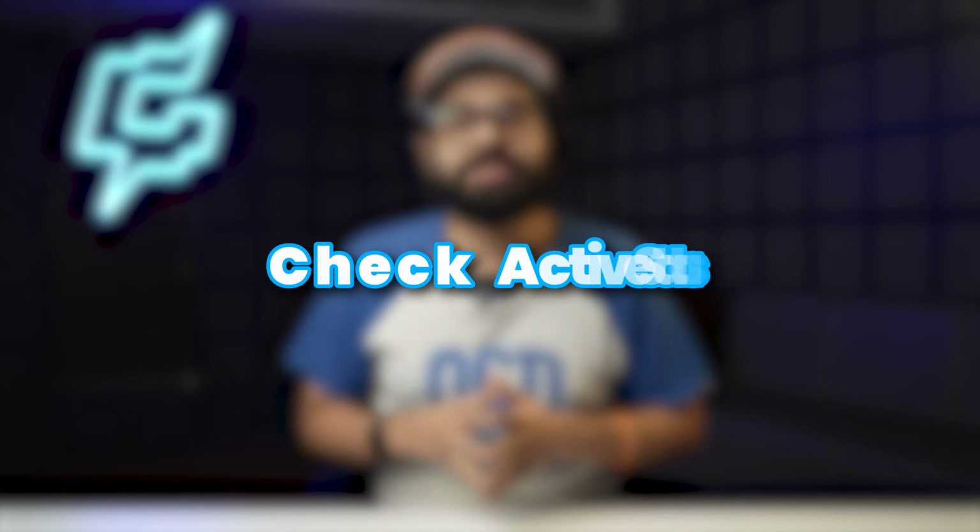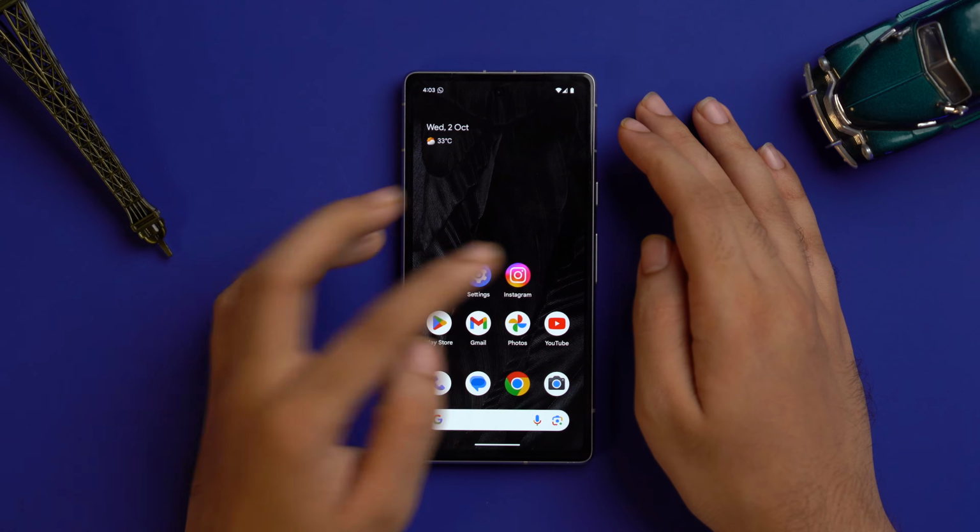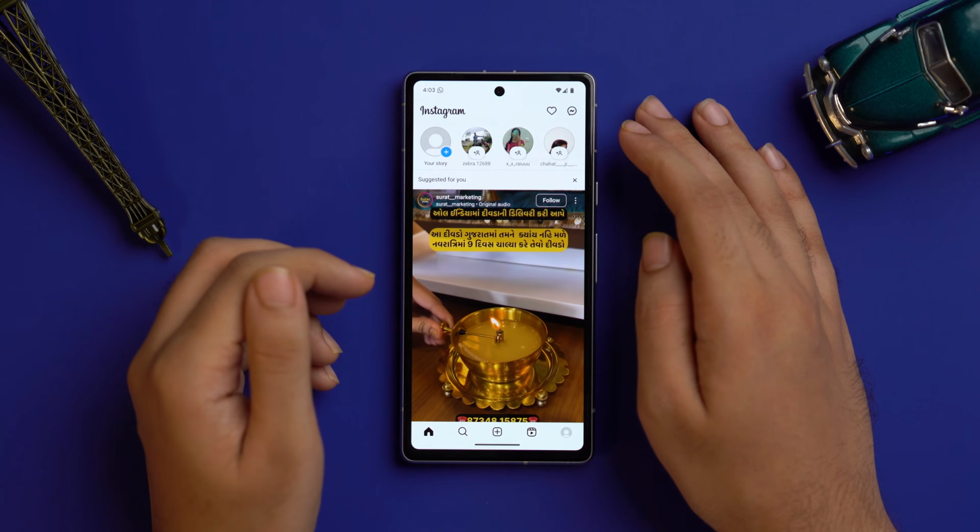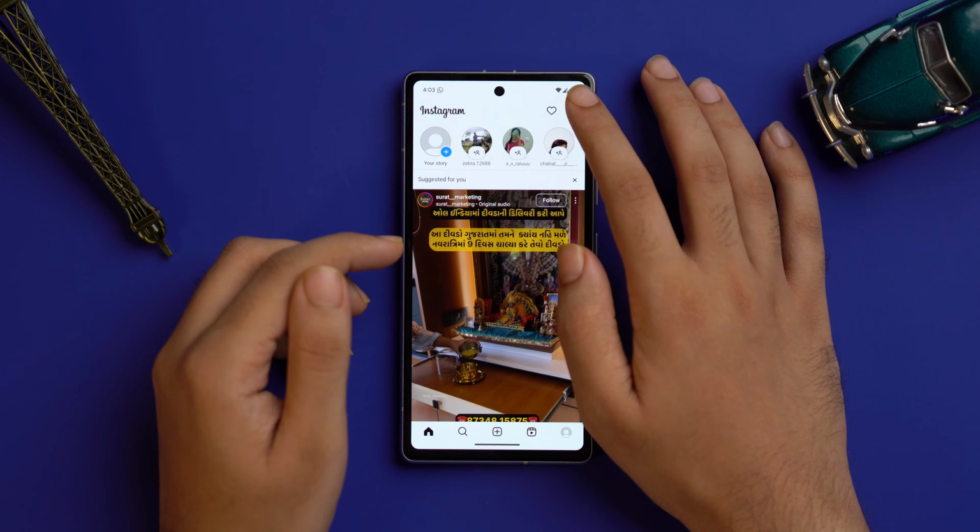But before that, let's first check how to see when somebody else is active on Instagram. So this active status feature is only visible to you when you and the other person follow each other. So here's how you can find if your friend is online. First let's open the Instagram app and go to the home section. Now here tap on this message icon at the top right.